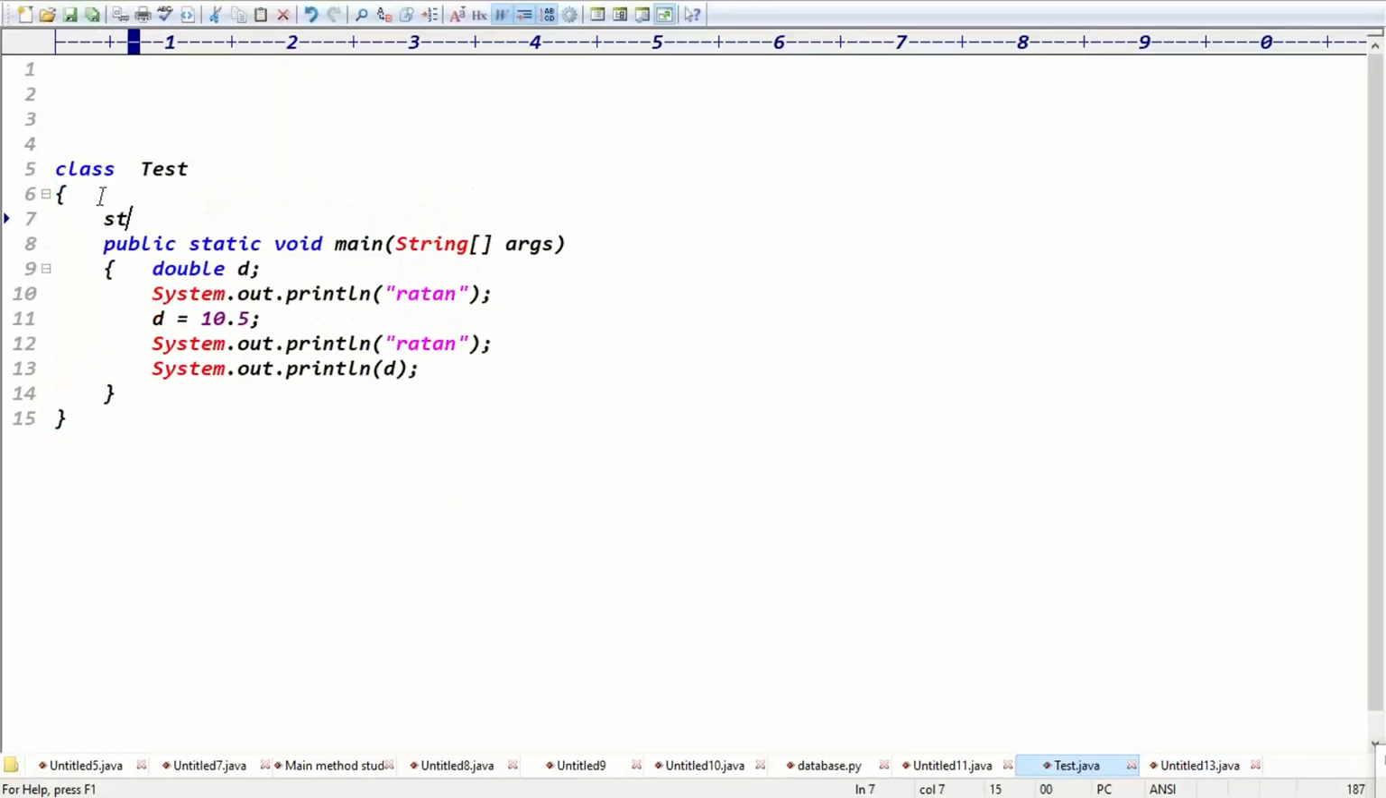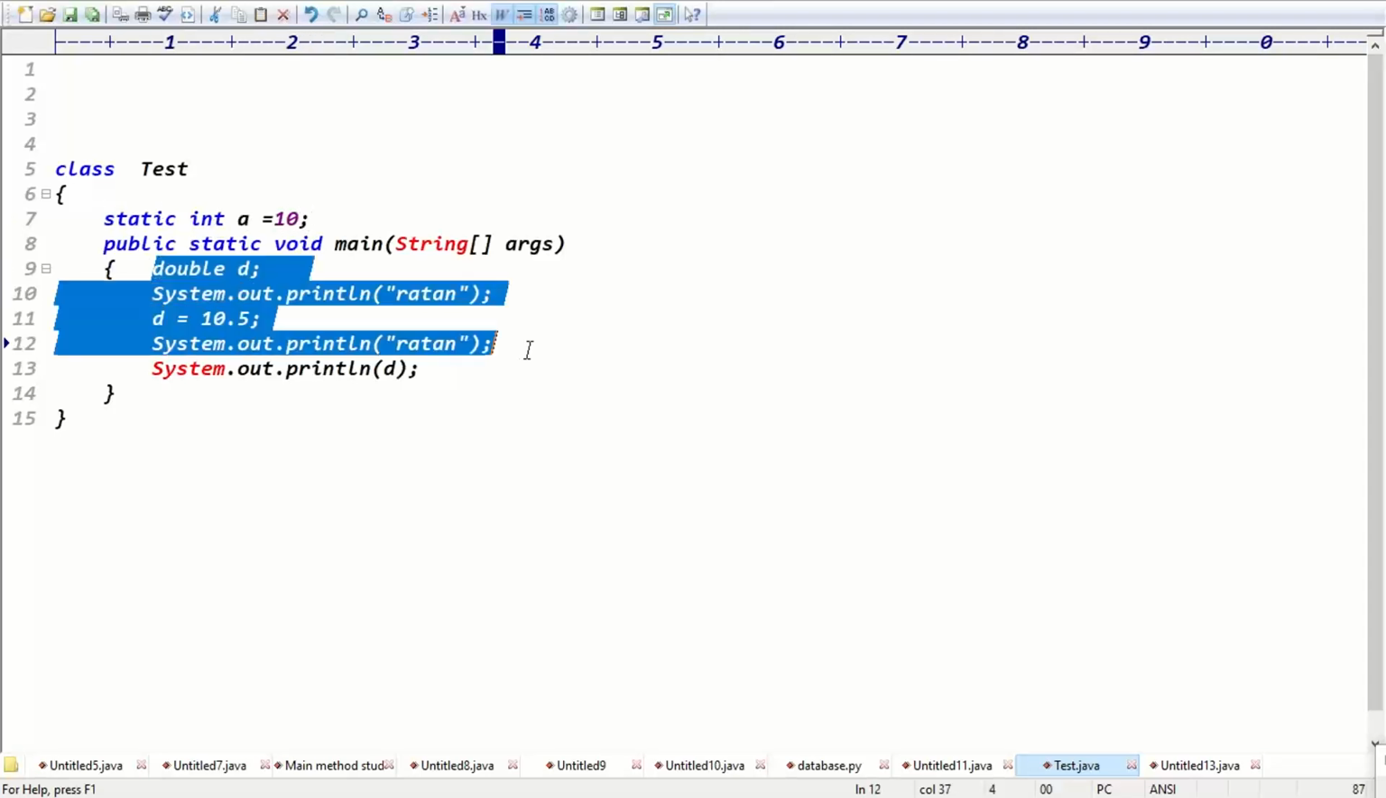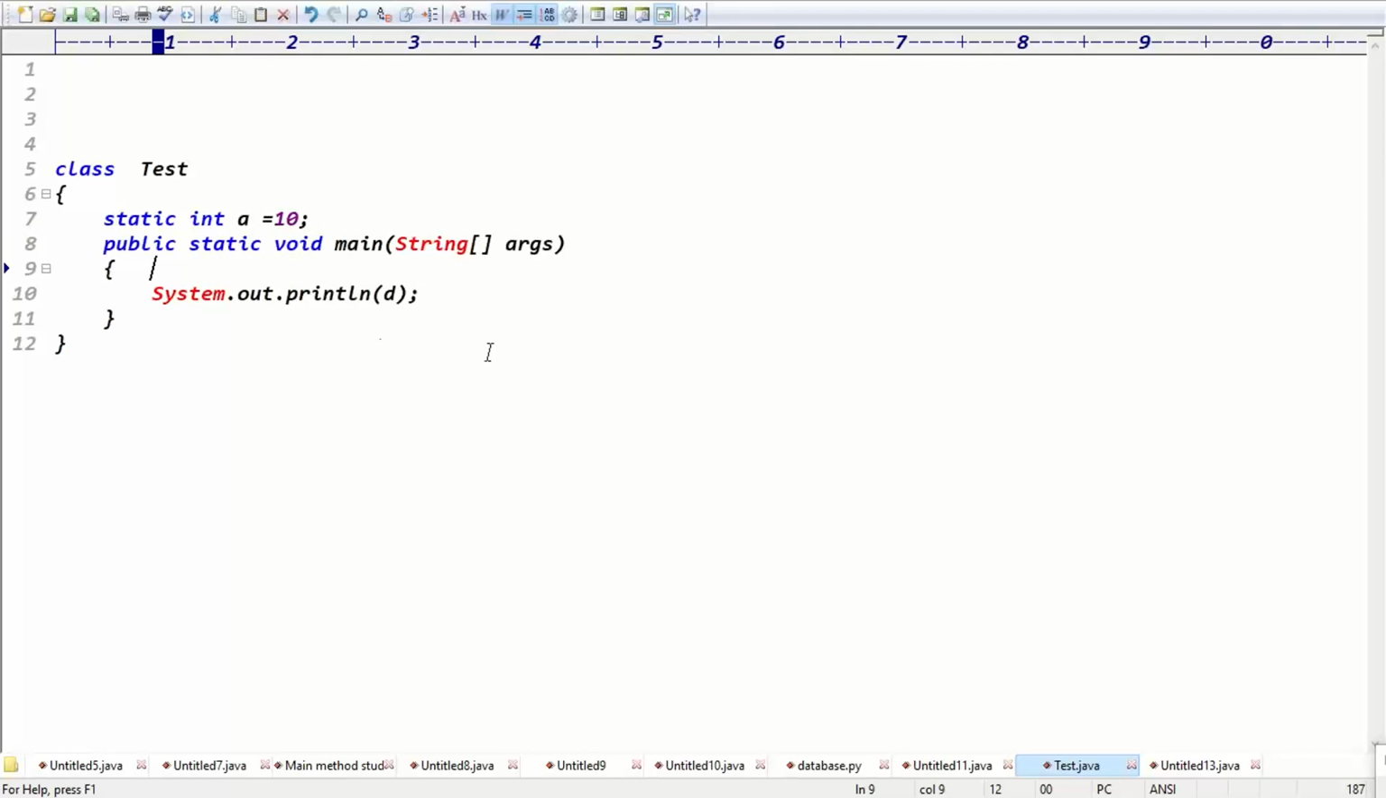Conclusions are very important here. I can declare static int a equal to 10. Guys, this is which variable now? Static variable. How can we call the static variable? Using the class name. What is the class name here? Test.a we can call it.